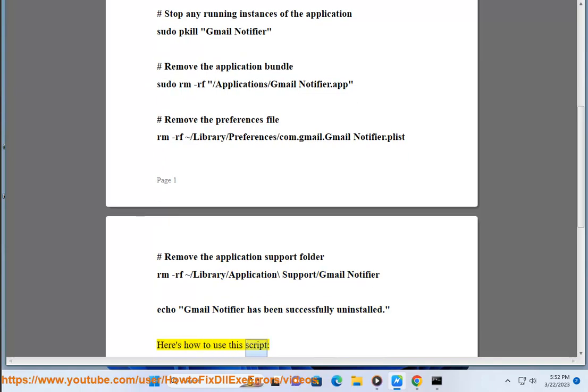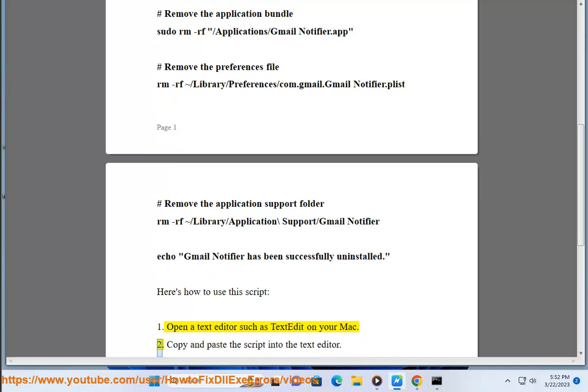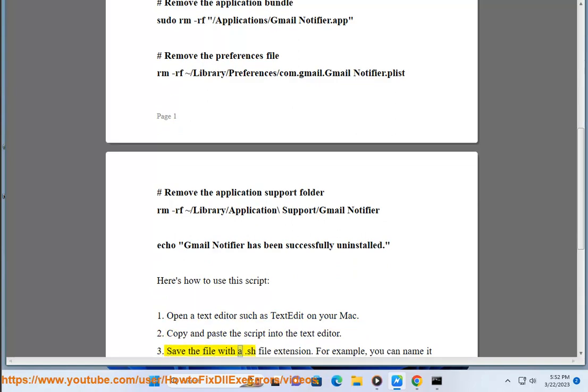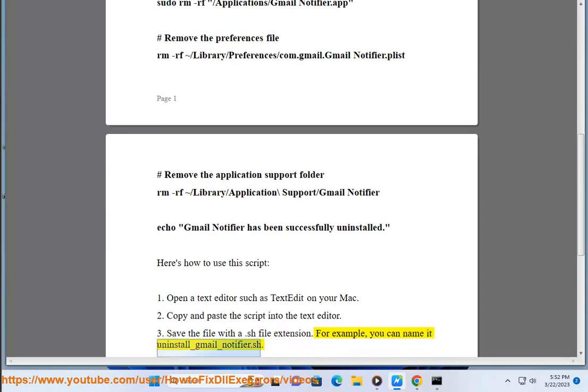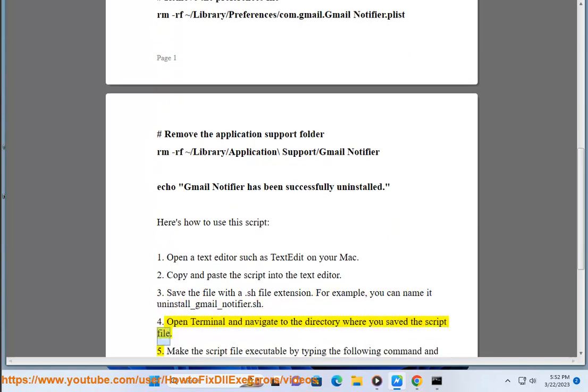Here's how to use the script. 1. Open a text editor such as TextEdit on your Mac. 2. Copy and paste the script into the text editor. 3. Save the file with a .sh file extension. For example, you can name it uninstall_Gmail_Notifier.sh. 4. Open Terminal and navigate to the directory where you saved the script file.